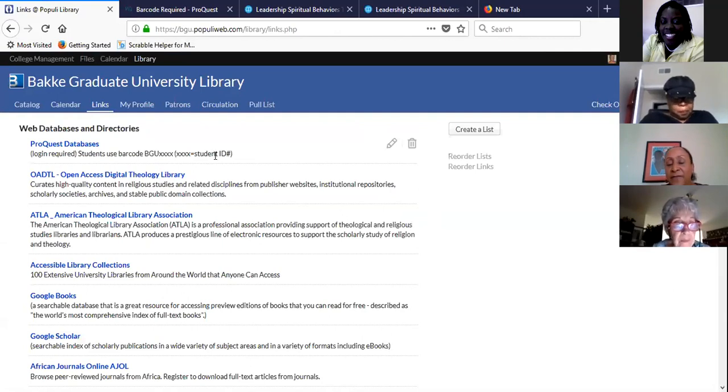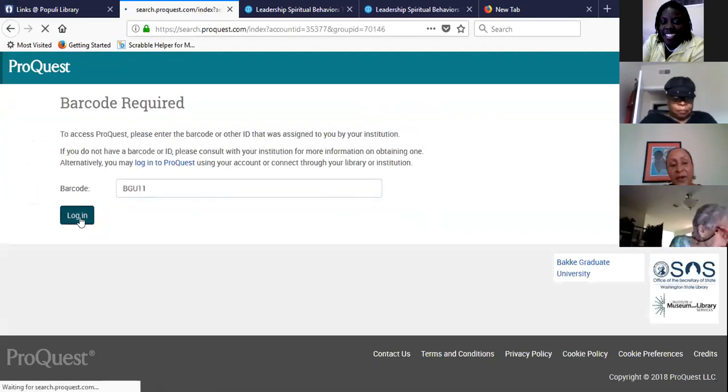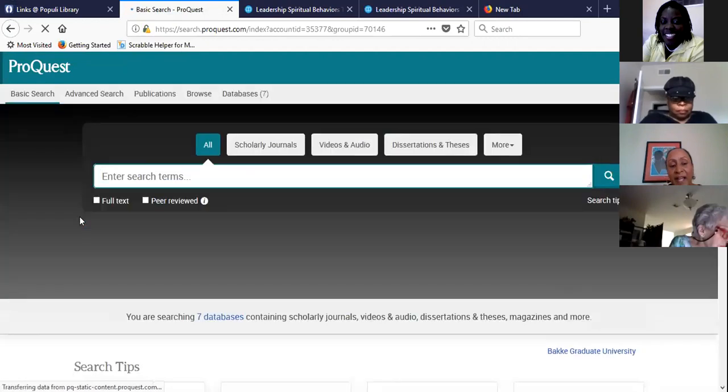If you're not familiar with what your student ID number is, when we're done here, I'm going to have Natalia pop in your student ID number, and all you do is make a note of it, and that's what you use to log into ProQuest. So you enter BGU and your number, and then you click login. And it takes you into ProQuest.